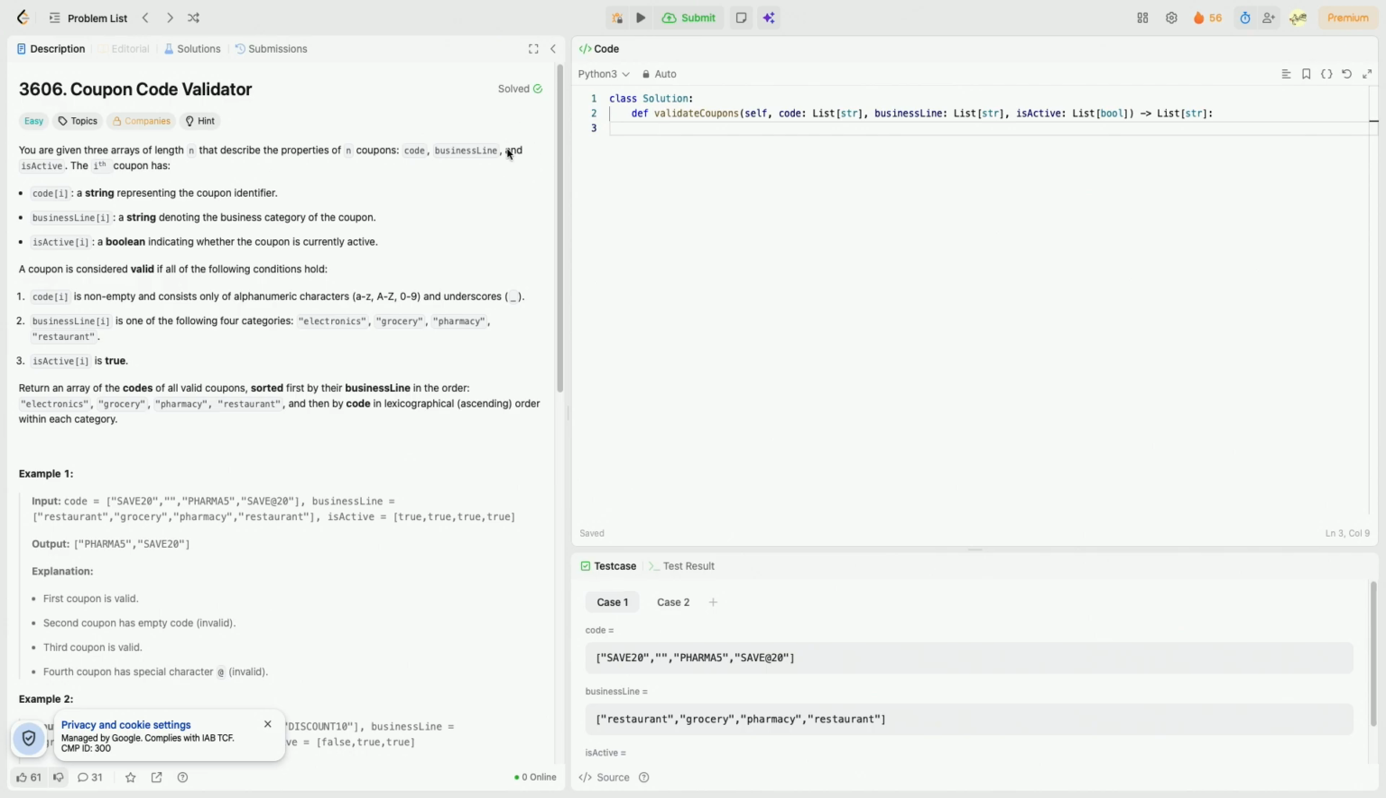So step one, what are we dealing with? Well, we are given three arrays of length n that describe the properties of n coupons. A coupon consists of a code, a business line, and an active flag. The code is a string that represents the code identifier. The business line is a string denoting the business category of the coupon. And isActive is a Boolean flag indicating whether the coupon is currently active or not.